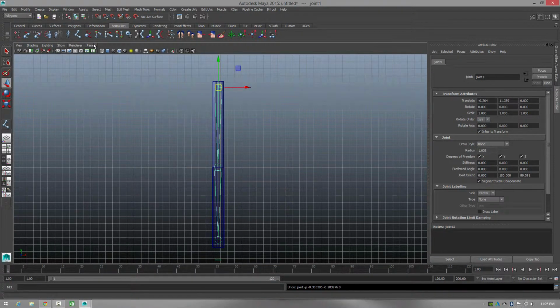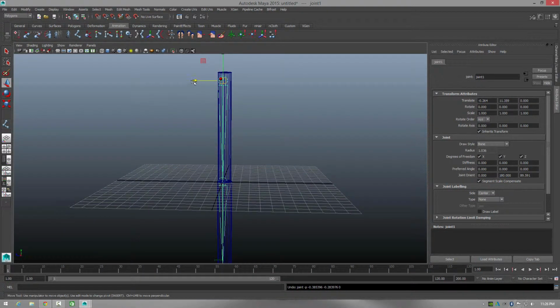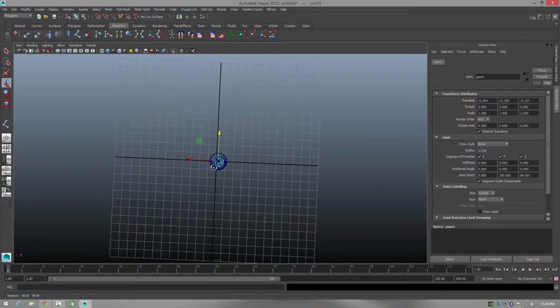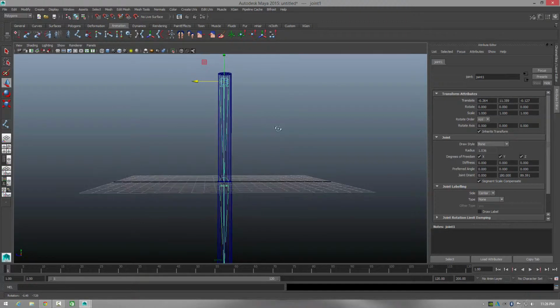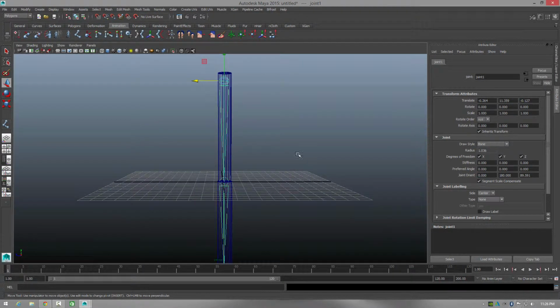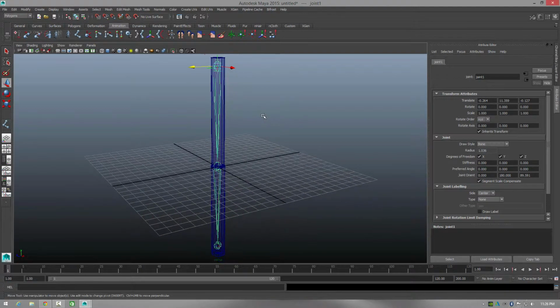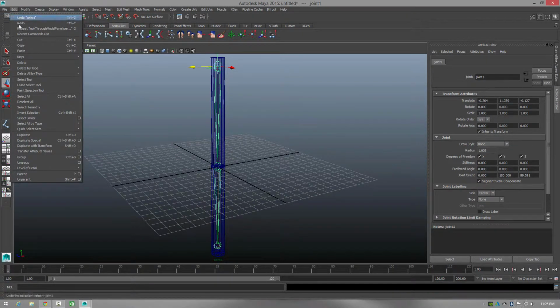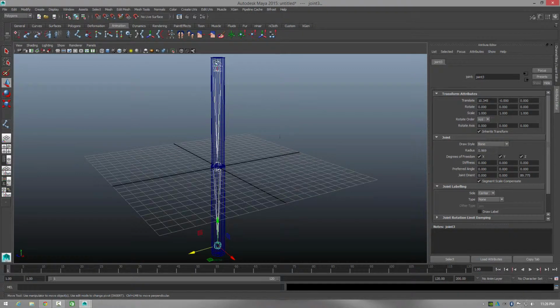And then we're going to go back into perspective mode and just line that joint up. So have a look around, and that's lined up pretty well. Make sure that this piece here is dead center to where the joint is. With all these selected, we're going to come up to edit, and then I'm going to hit select hierarchy. So all of these are basically highlighted.